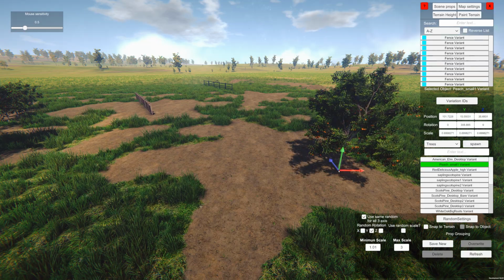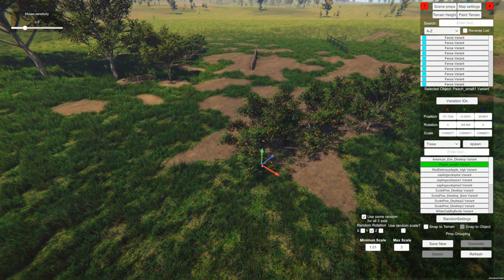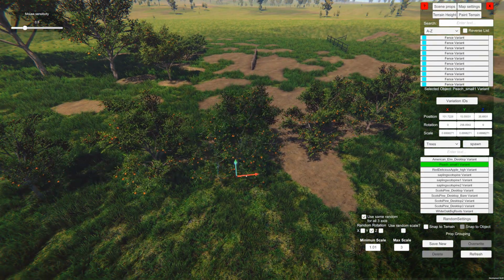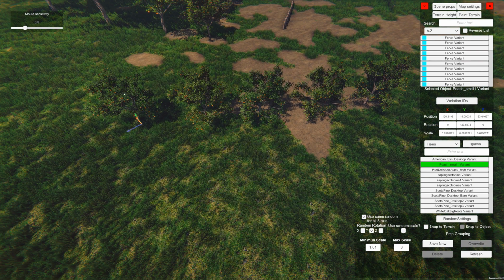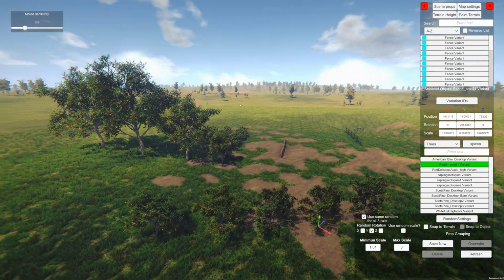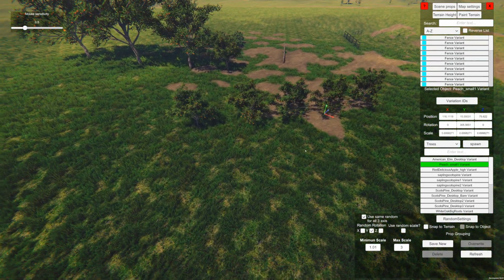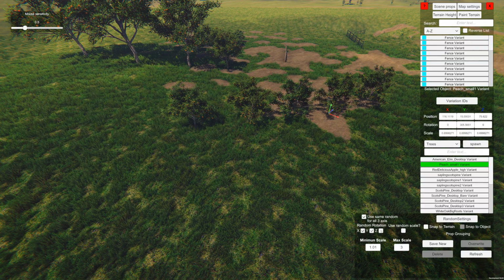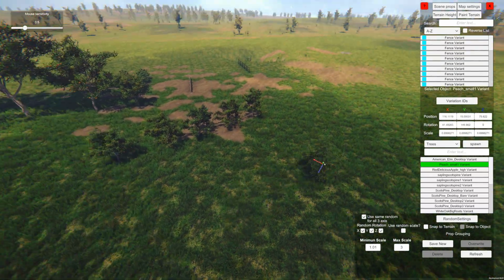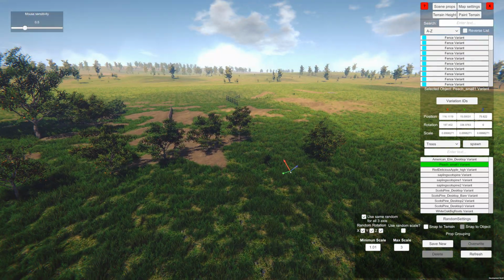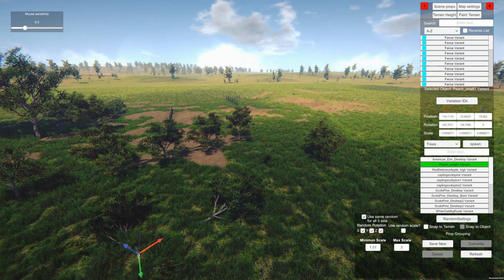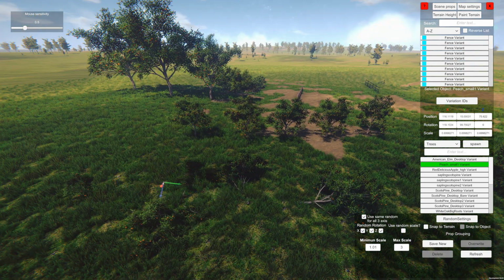You'll notice each tree is rotated slightly differently. So this one is 123, 193, 308, 305. So that's a really neat feature, and you can of course do this on all axes, and in this case it doesn't make much sense because trees don't grow that way, but for example for rocks that's really useful.